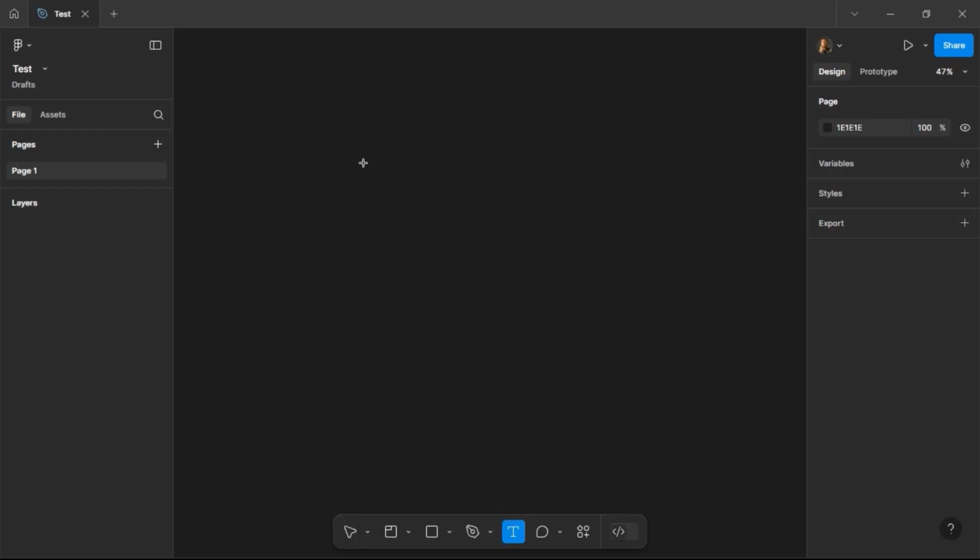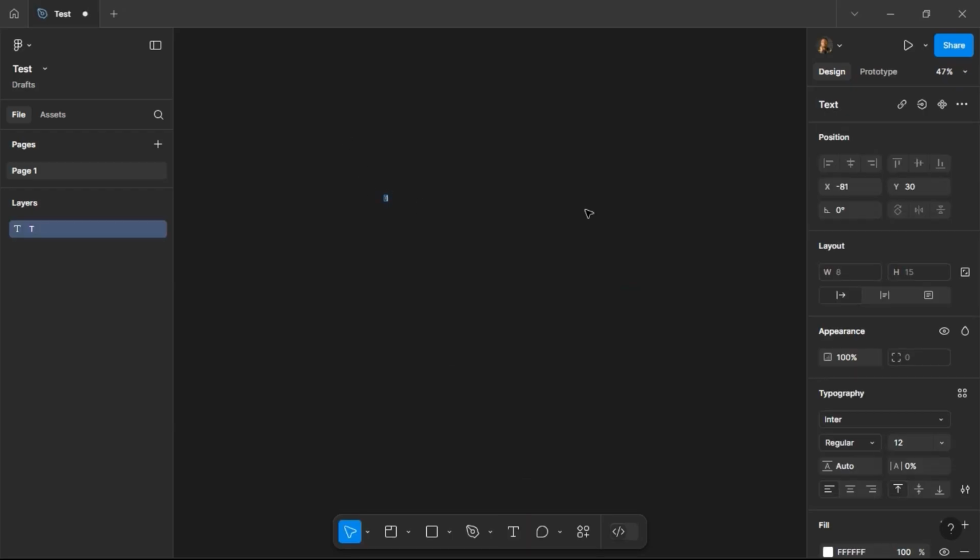So the next thing we're going to talk about is the text. This is used to bring in characters or words, used to write paragraphs and whatever you want to do in your work environment. So you can just use it to type in whatever you want.